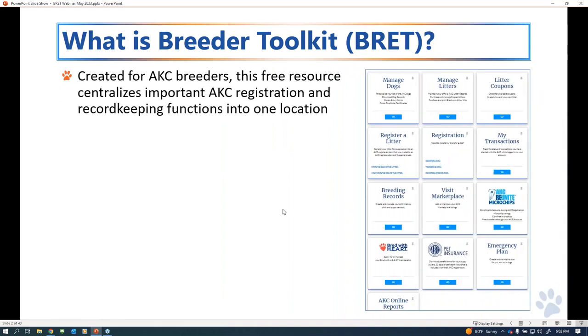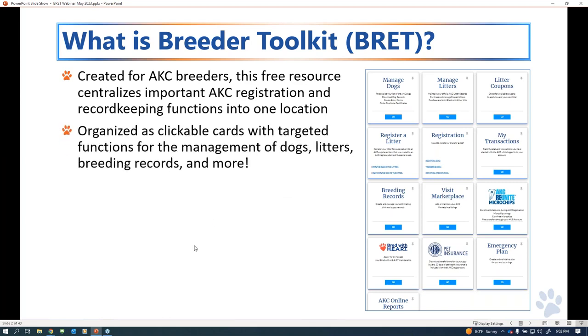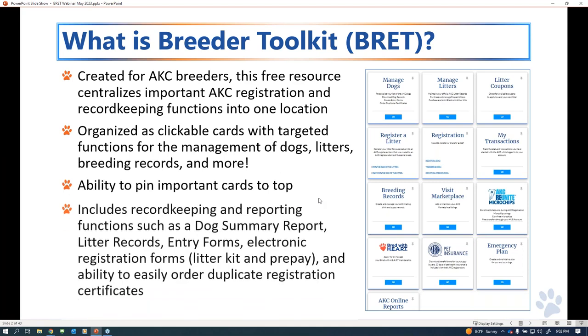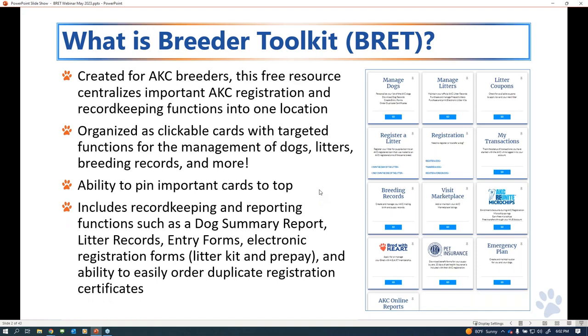So we'll go ahead and get started and talk about what Breeder Toolkit is, otherwise known as BRET. This is a tool that we created for AKC breeders, and it's a free resource for you that centralizes important AKC registration and record keeping functions into one location. BRET is organized as clickable cards with targeted functions for the management of dogs, litters, breeding records, and more. You can see a screenshot of it here over on the right-hand side, with the ability to pin important cards up to the top. And BRET also includes record keeping and reporting functions such as your dog summary report, litter records, entry forms, electronic registration forms, which include your electronic litter kit and prepay, along with the ability to easily order duplicate registration certificates for dogs that you currently own.